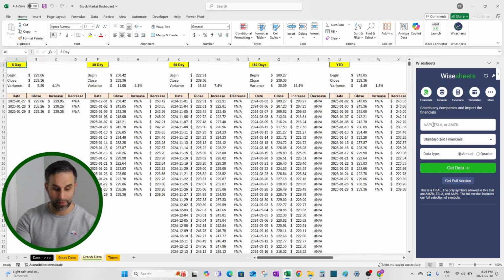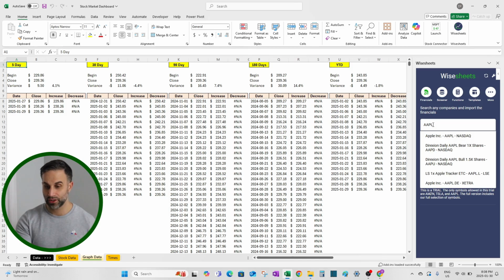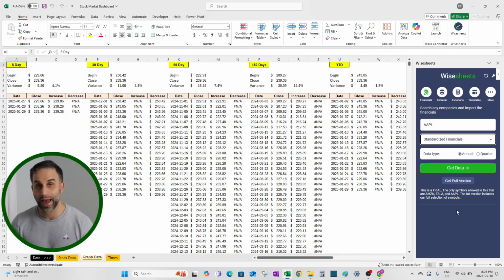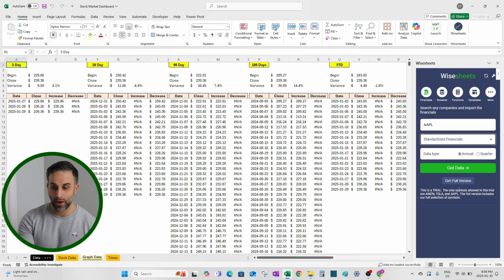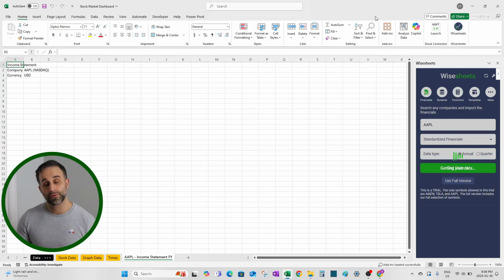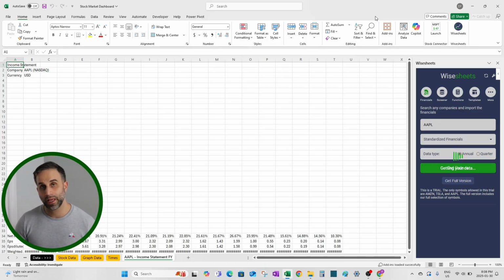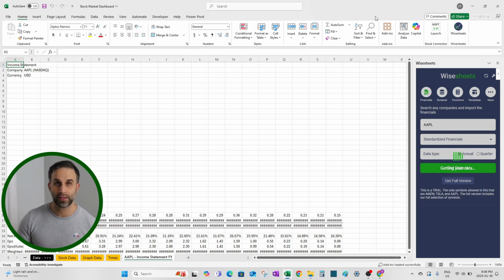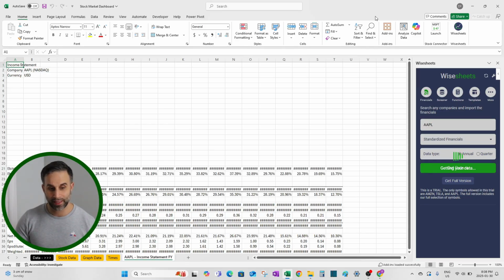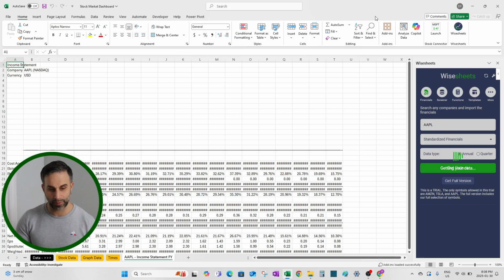Now up here, it's asking me to select the stock. So in this case, I'm looking at Apple. So I'm going to select Apple. Then it's going to ask, do you want standardized financials or as reported in SEC financials? I like standardized, so that's what I'm going to pick. And then data type, either annual or quarter. I want annual. So now all I've got to do is click Get Data, and you're going to see it's going to create different tabs for each of these items. So for the income statement, balance sheet, statement of cash flow, and then key ratios, there's about 5 tabs that are going to auto-populate. So let's wait for them to populate here.